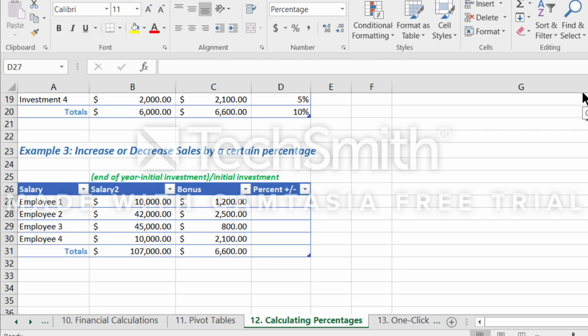Now in the third example, we have these employees, and this is their annual salary that they had, and now we want to give them a bonus, or we want to increase their salary. And for example, for the first employee, we want to give $1,200 in addition to what they currently had. So now we want to calculate what was the percentage of increase that they got this year.